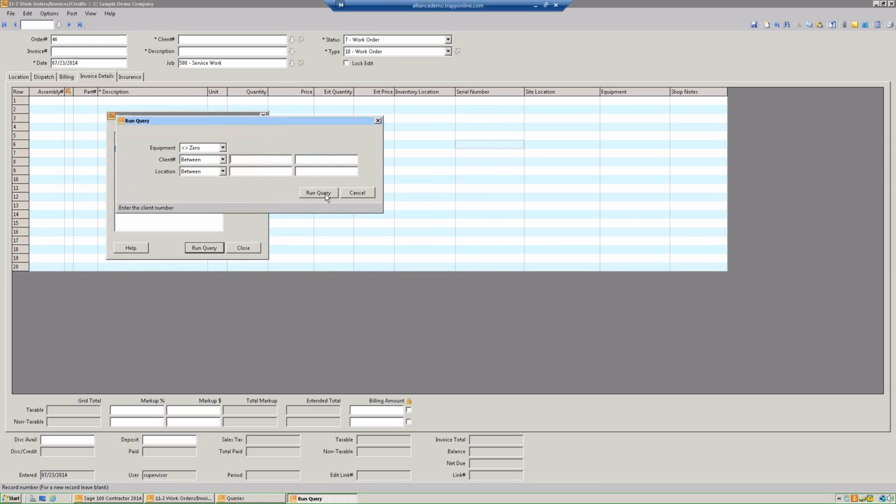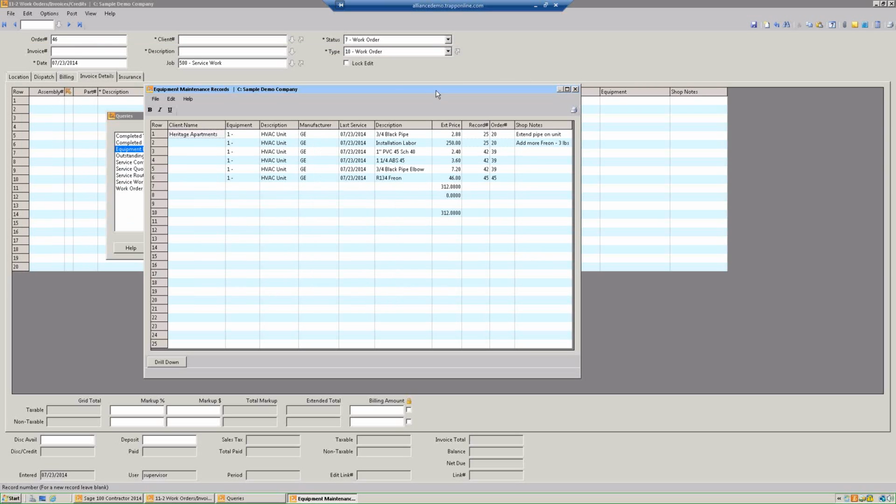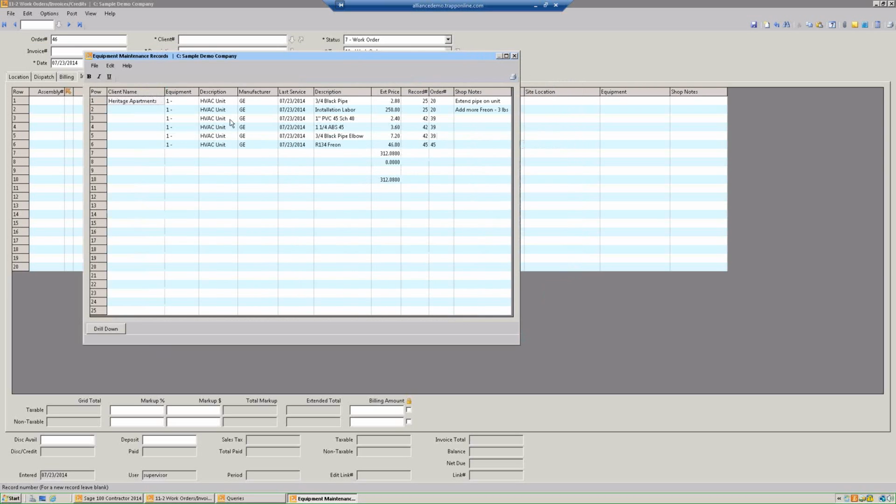Another one we have too, which is kind of handy, we see for a lot of people, is for all that equipment that's stored at the customer site, I want to get a quick report on what equipment is there and what the information is about it. When was the last time we worked on it? What was all the things we did? So on this one, I just ran a listing of all of them we had out there.